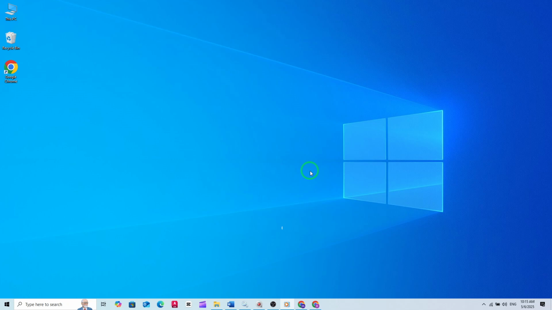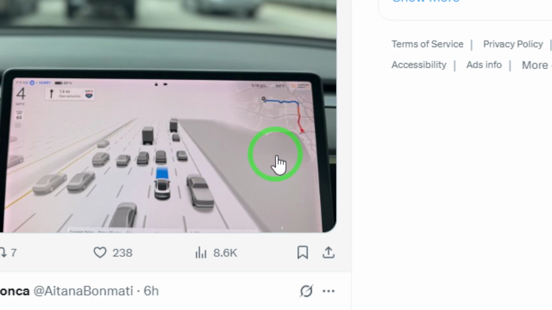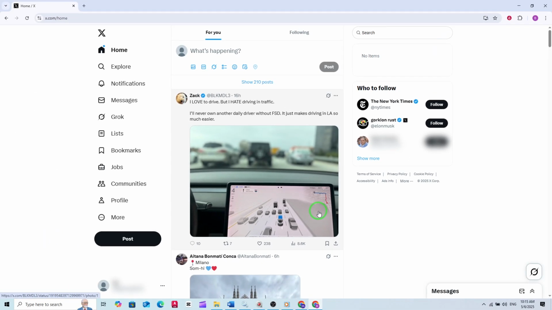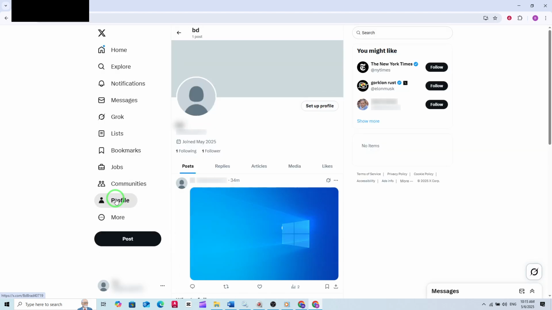First, open your browser and head over to the X website. Make sure you're logged into your account. Once you're in, take a look at the menu on the left side of your screen. Click on your profile to access your posts. This will bring up your timeline, where you can scroll through and find the post you want to share.